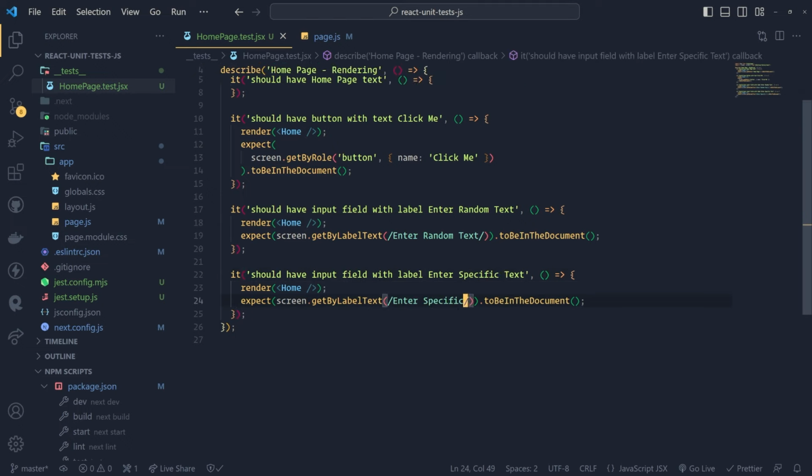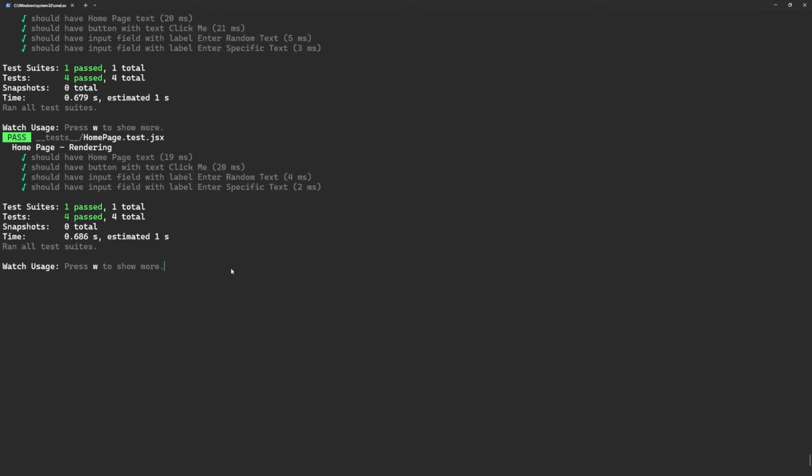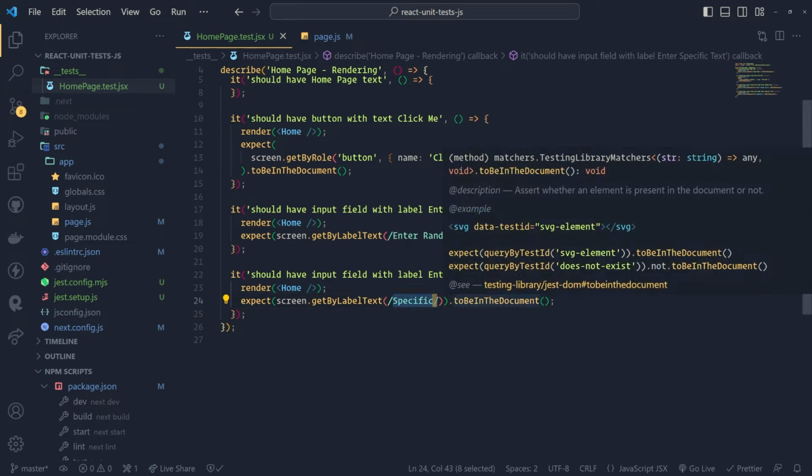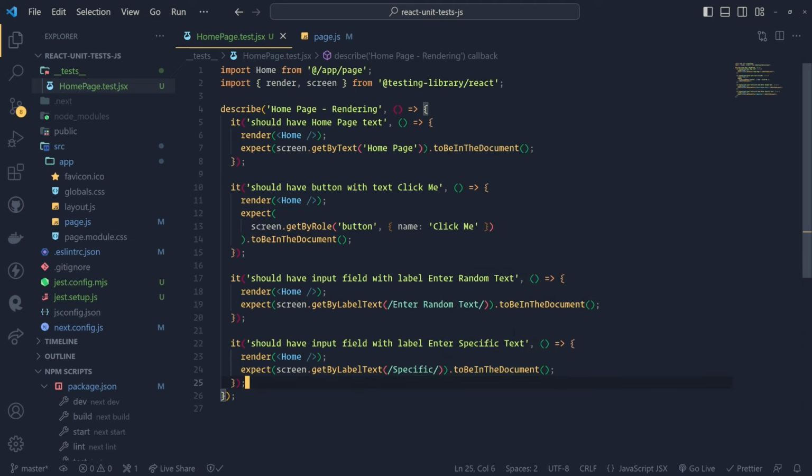I don't even need to type the whole thing. I can just do specific, and you can see that the test passes. Of course, if it cannot find a label that matches specific, then it'll throw an error. Hopefully that is pretty straightforward.